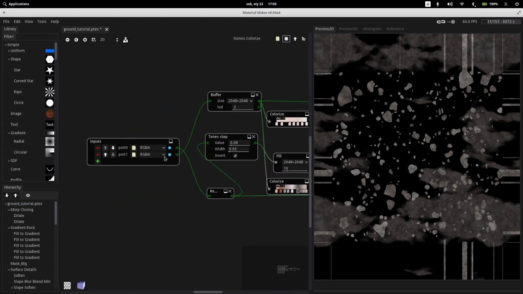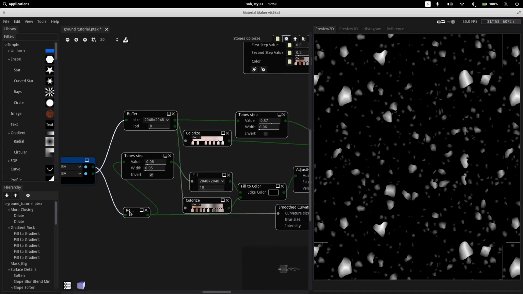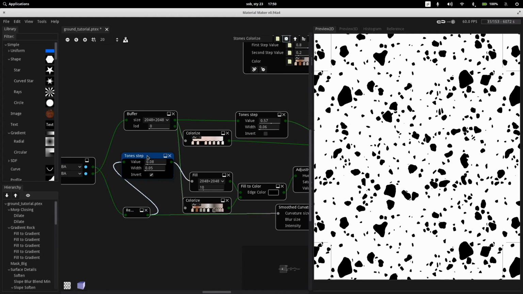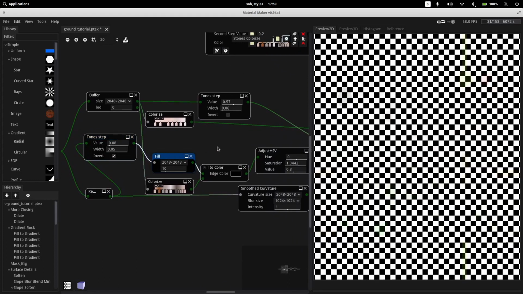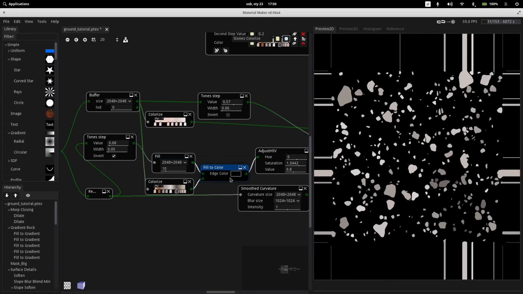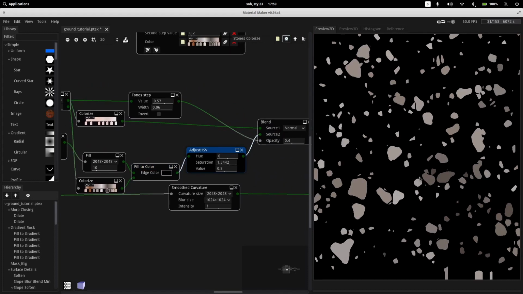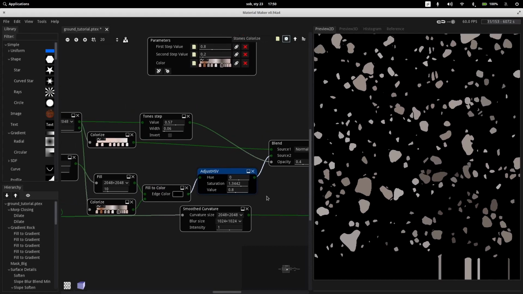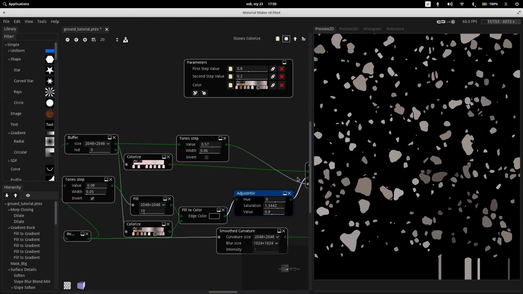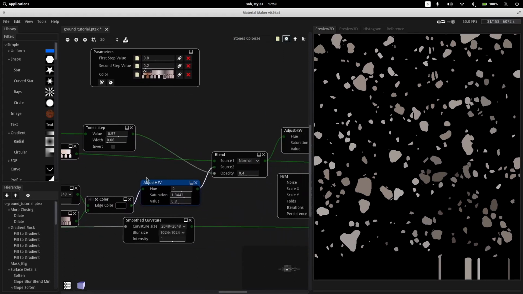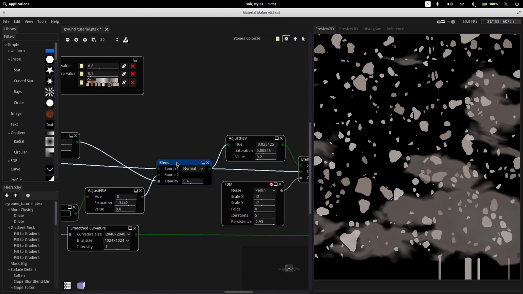Okay, so how did I make my rocks? It's pretty simple. So here we have our rocks. I'm using a tone step to fill, and with a fill to color, I just sample some rocks on the image. So those are the colors I decided to use for my rocks, and I use fill to color to colorize them. And then I adjusted colors so they are not so bright and saturated, or maybe they are, but they are less bright.